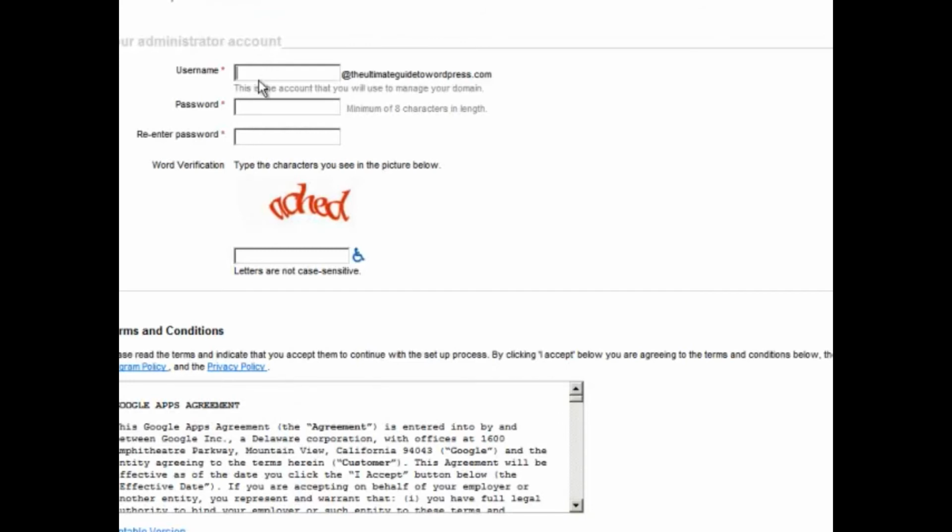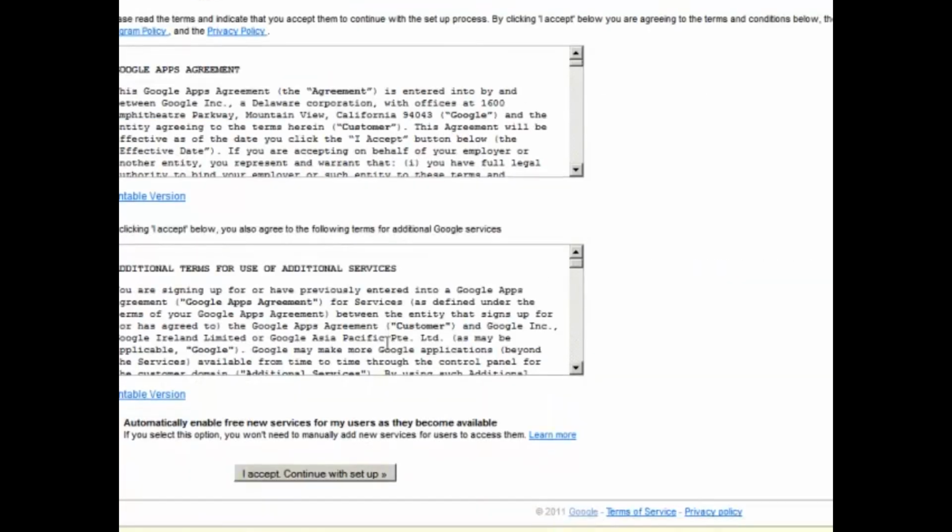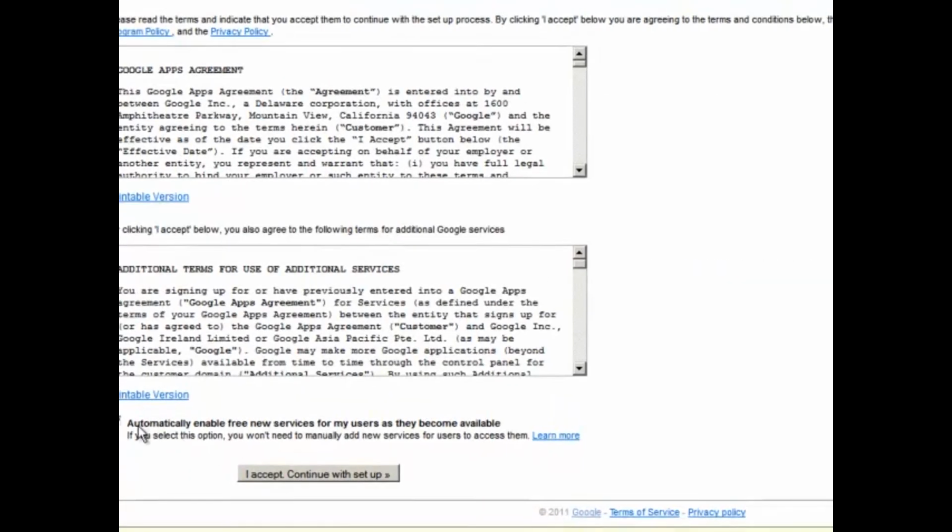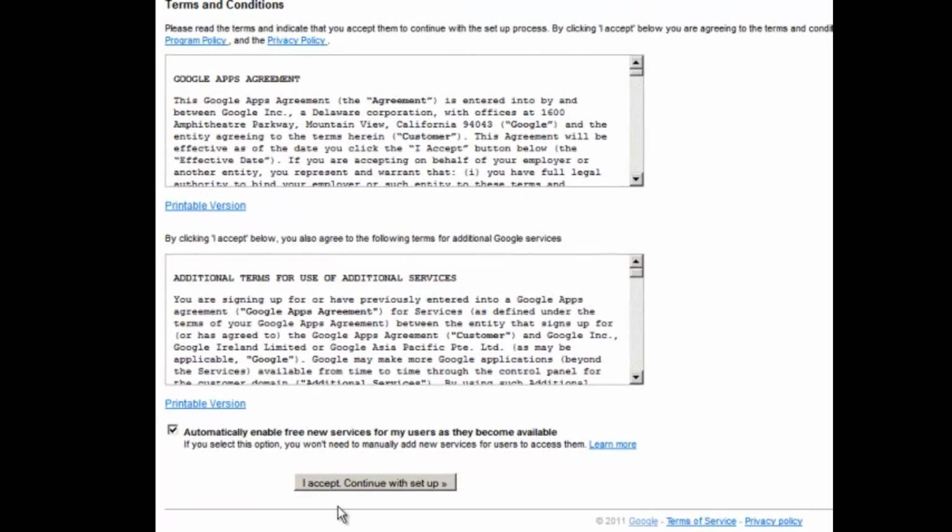And then your username is going to be info. Make it simple. Alright. And then pick a hard to guess password, and then try to solve the CAPTCHA, which is always hard. And then make sure this is checked because you want the new stuff to come in as soon as possible.